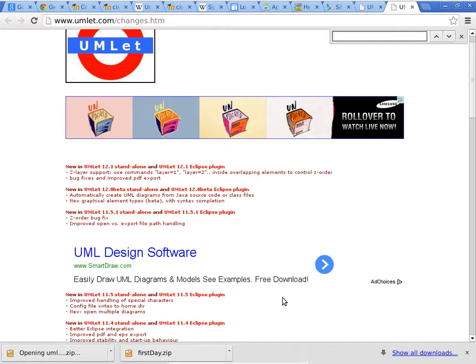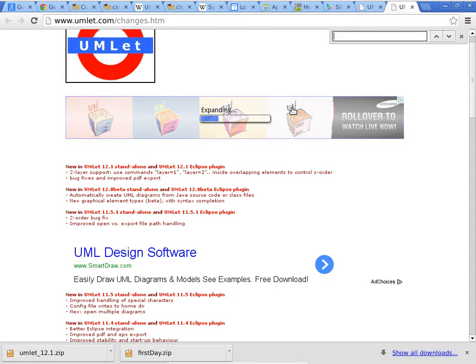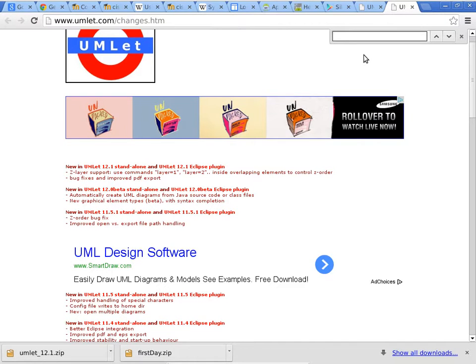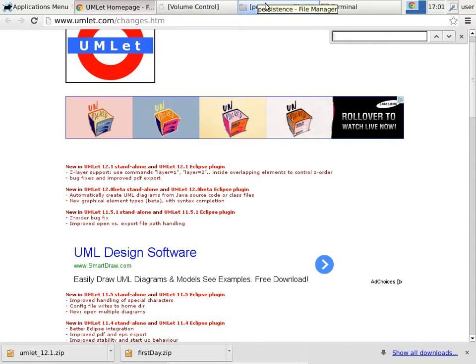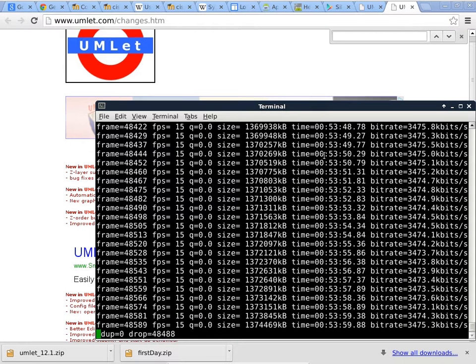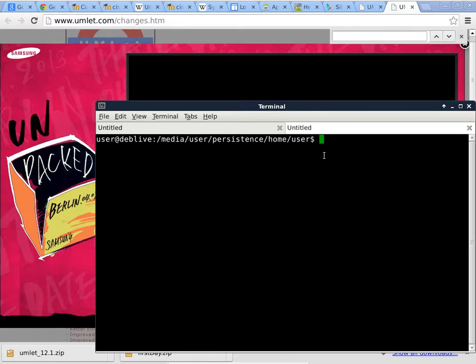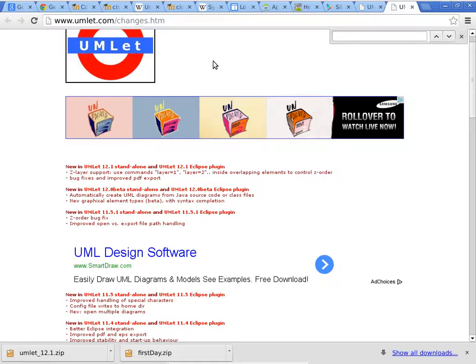Clicked it. You already downloaded it. Yeah, but I cannot open it. Oh, I think that's an ad.